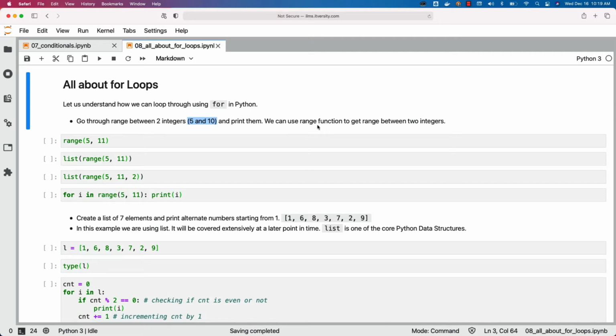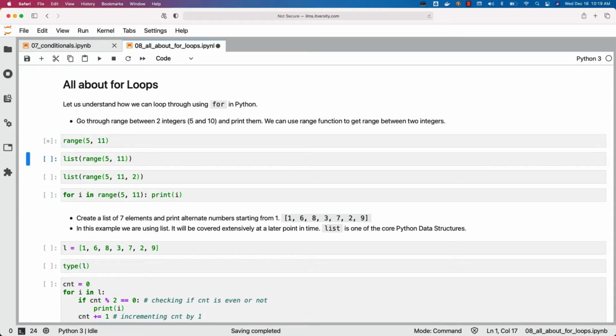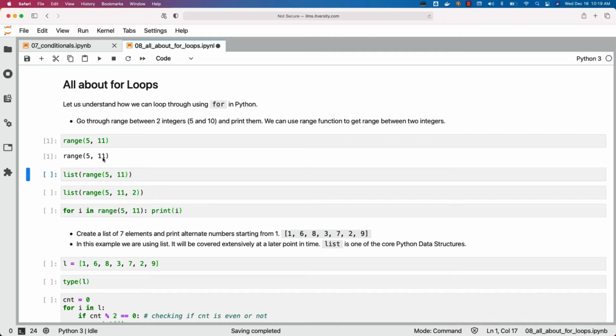For that, we can leverage a function called range, which is available as part of Python. It will get the range between two integers. However, the upper bound will be ignored, and hence we have to say range of 5, 11 to get numbers from 5 to 10. If you run this, it will print range of 5, 11, because this is the implementation for a special function called str or repr.